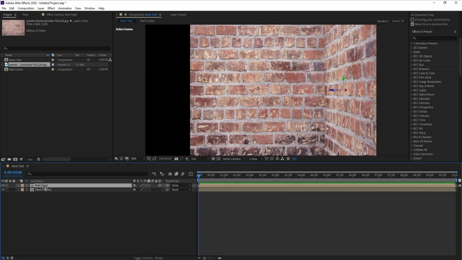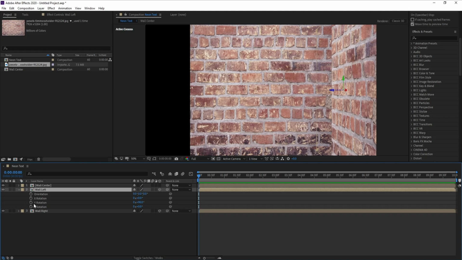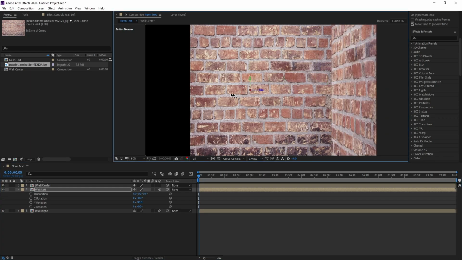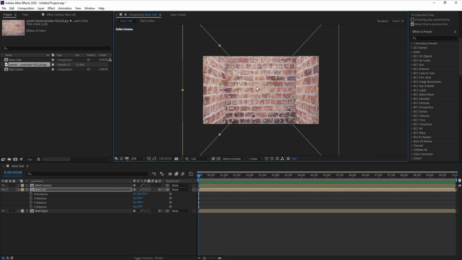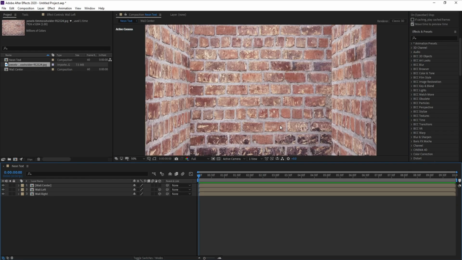Now I'll put wall right down. Then Ctrl D to copy, right click and I'll name it wall left. And press R, change Y rotation to minus 90 degrees and Z position to move it. And this is our 3D walls.